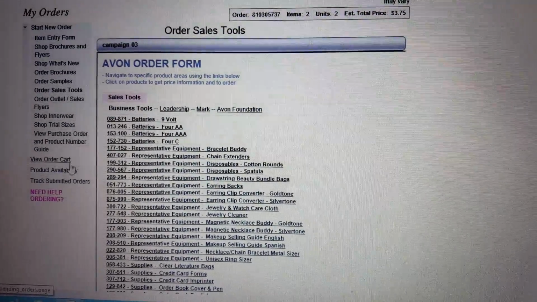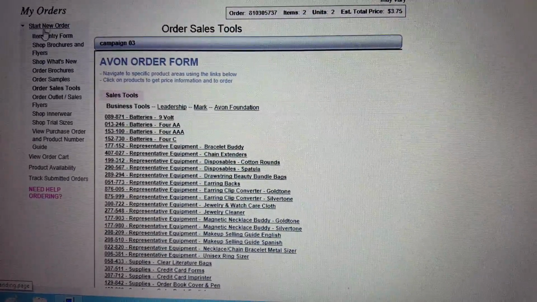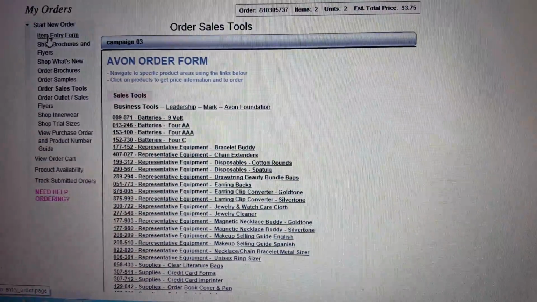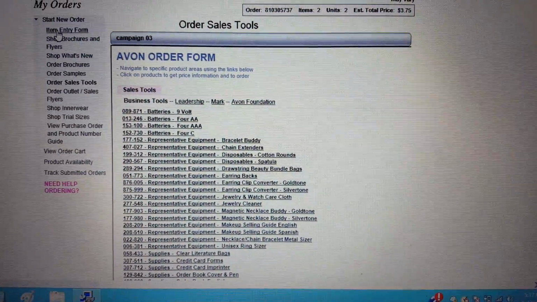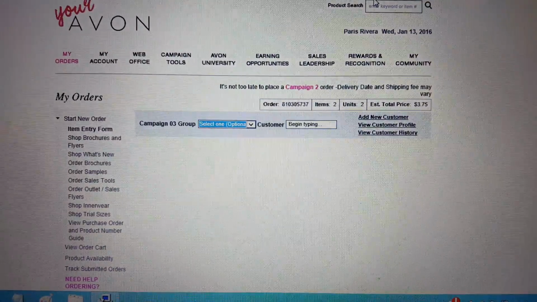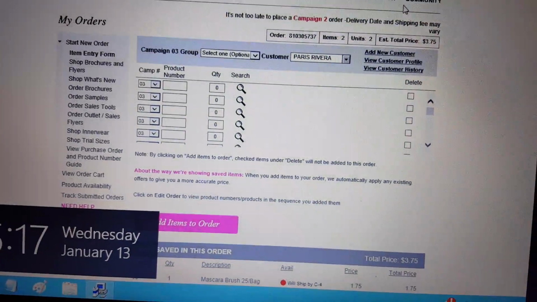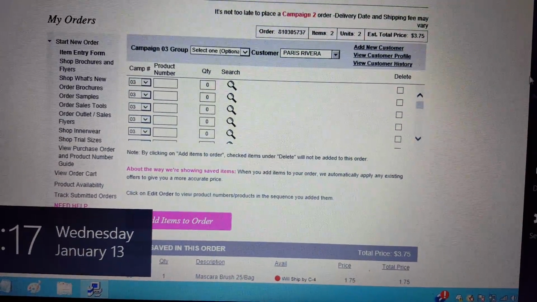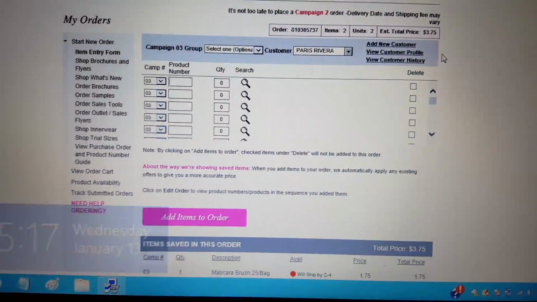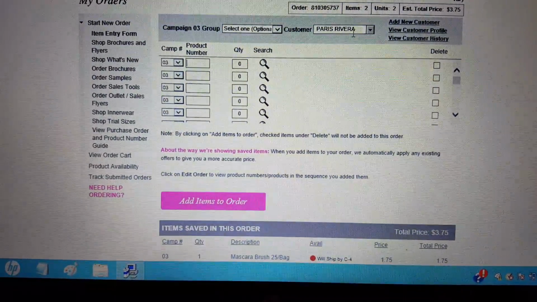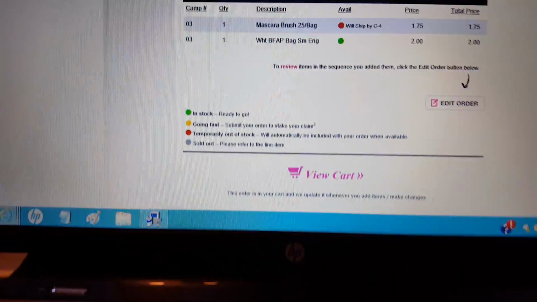So let's go back, and actually I'm just going to start from the beginning. So click back on item entry form, because that's where you'll be. After you've added your customer in, you've created their order, you've entered all the items, you've hit add items to order, you can also from this page add in a customer here as well. You can change the customer, so you could start putting your next order in.